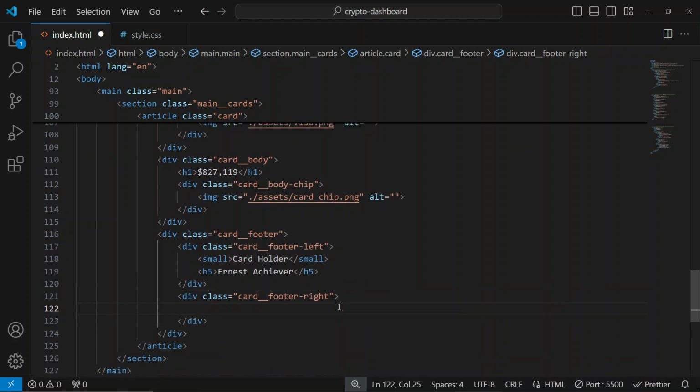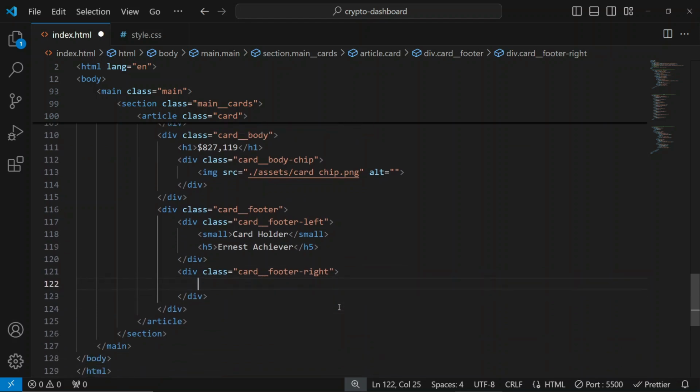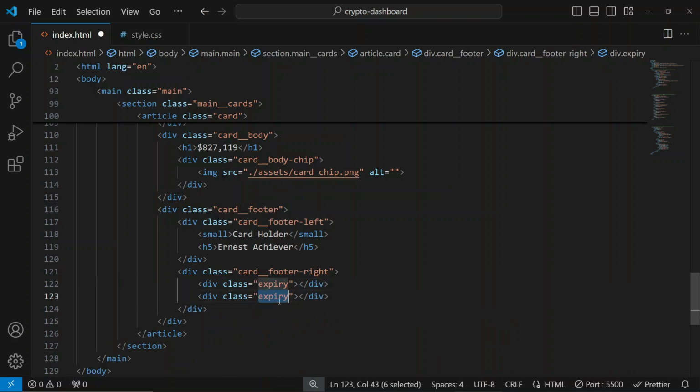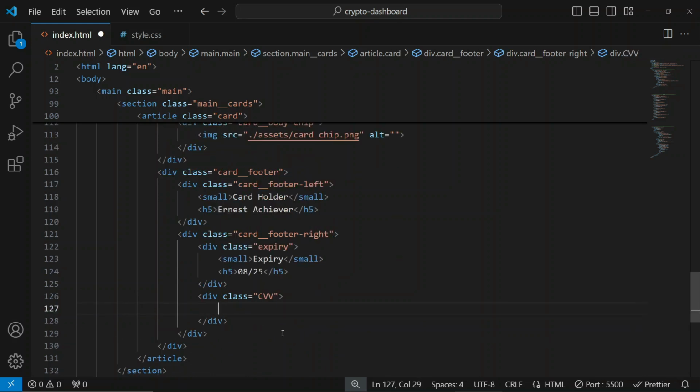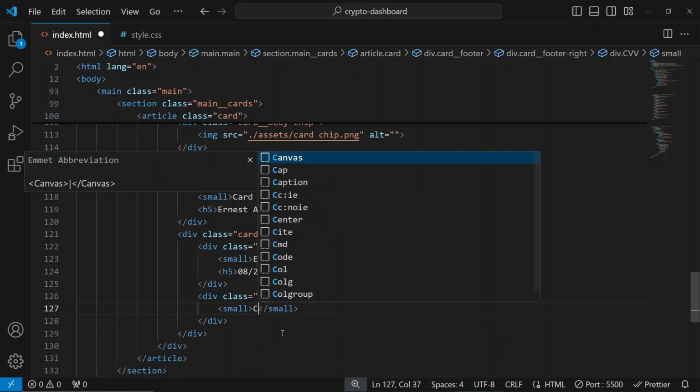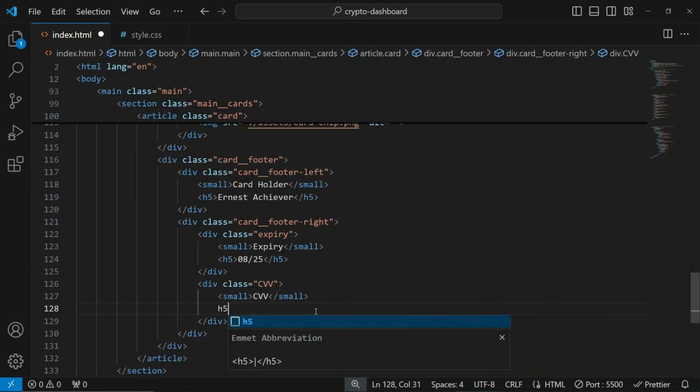Right, that's for the left. Now for the right, we are going to have two divs. The first one is going to say expiry, that's for the class, and the second is going to be CVV. We actually don't need these classes for the footer, right? But you have a small tag, and below that you have an H5 that'll have the date for the expiry. Now for the CVV, we are going to have a small tag here as well, and then an H5.